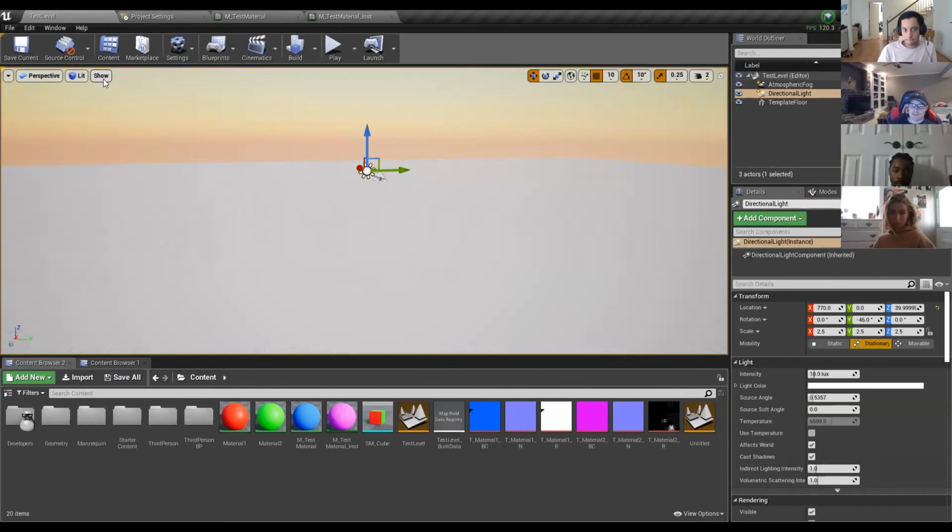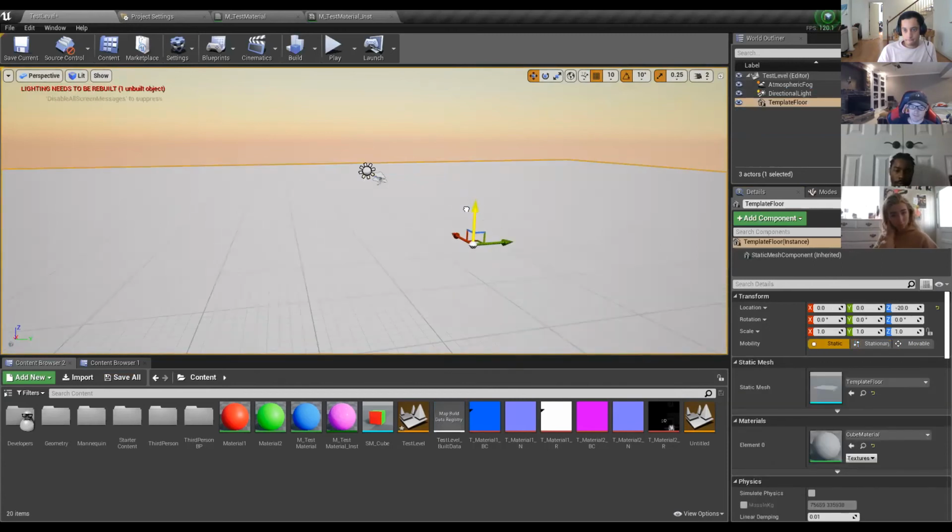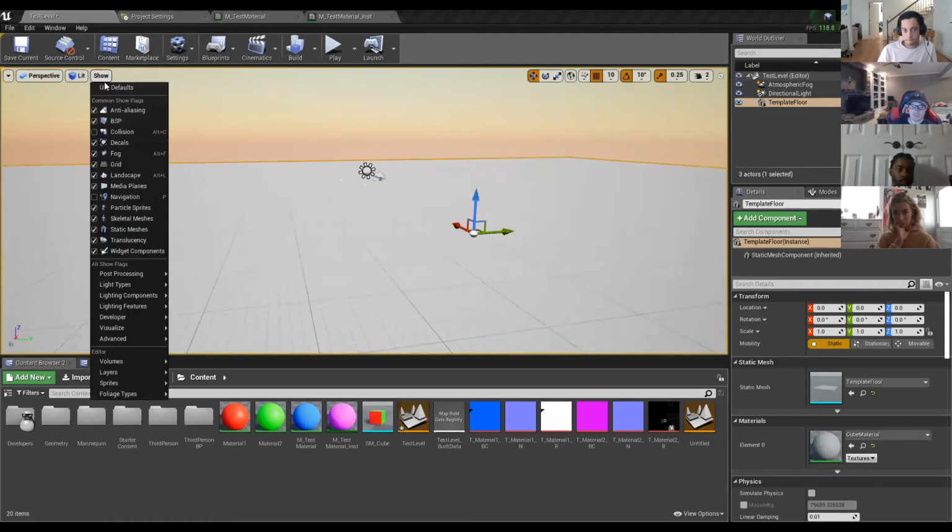Another thing is, I don't really like seeing this grid, especially when it flickers when you have something placed right on top of it. So you can get rid of that by going over here to show and going down to grid. It's also important with level design, using this different show menu to look at different things or hide different things.